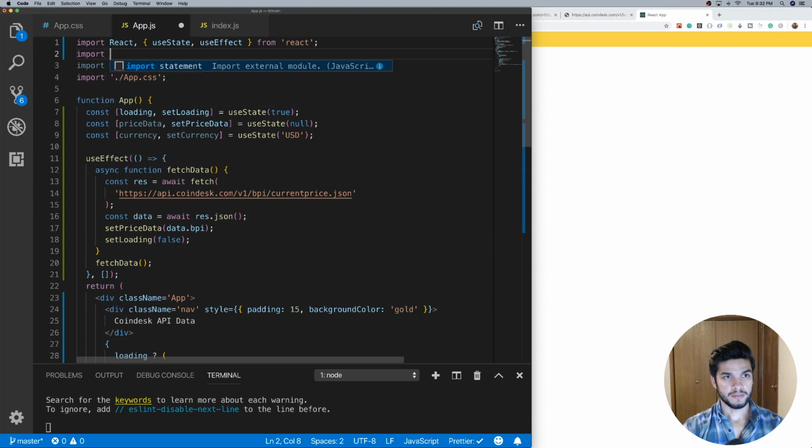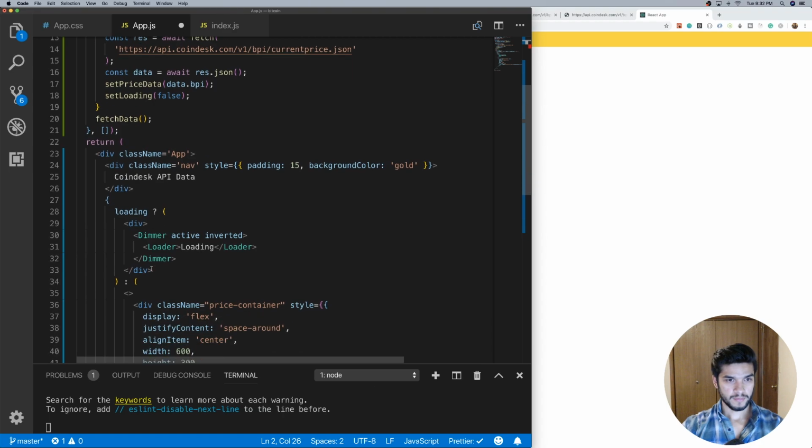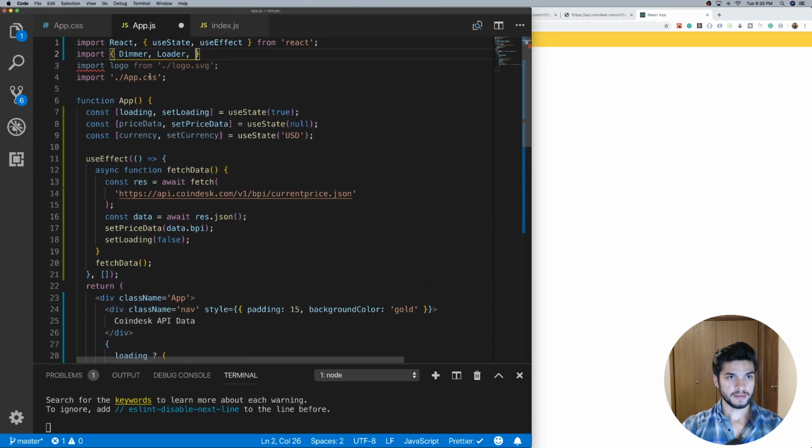So real quick, let me import some of these UI components. First one was dimmer, and then the other one was loader. And then I believe it was select. So dimmer, loader, and select. There we go. From Semantic UI React.